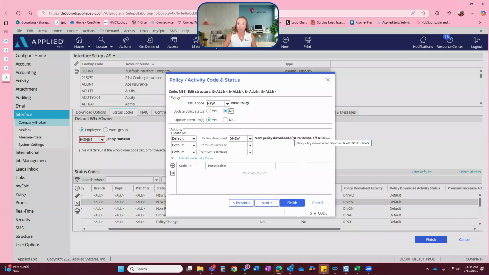Another thing that you can do in this section is you can also set it to update the premium or not update the premium. So you want to think about things like, if this is new business, obviously want the new premium to come in. If it's renewal business, yes, we want the premium to come in. But for something like a cancellation, we probably don't want to make any changes to your estimated premium and commission because we need that to show what that annual was.